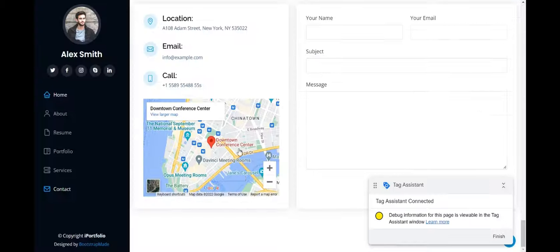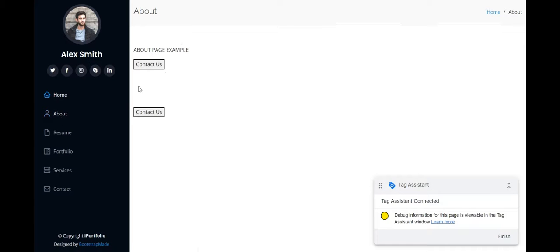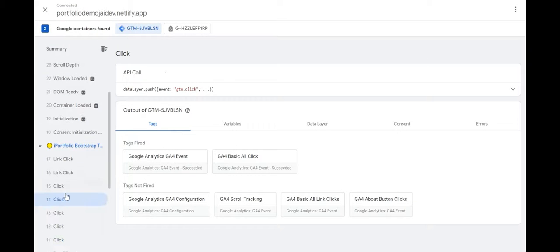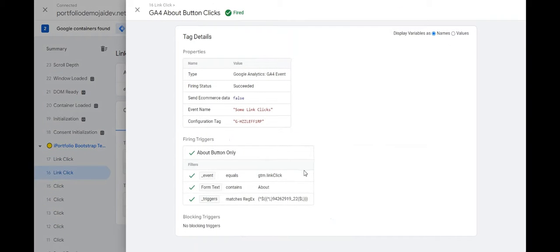Now to test the link click, I'll go back here and I'll click about here. Okay, I've clicked about, and if I come back, check my link click, you can see that firstly the basic all link clicks is firing, and also the about button click, which we had created specifically for the about button by setting the form text value to about, right. Even that has fired because the condition is being satisfied.